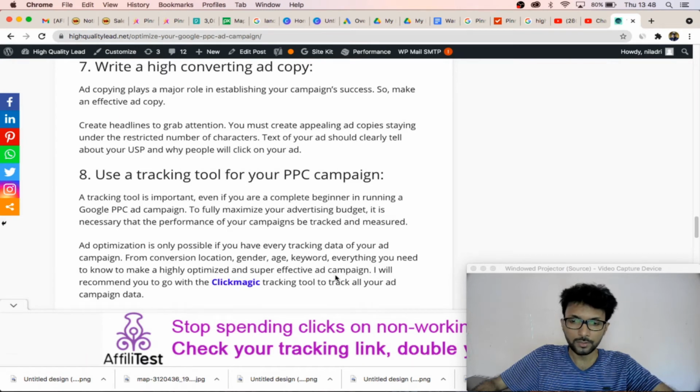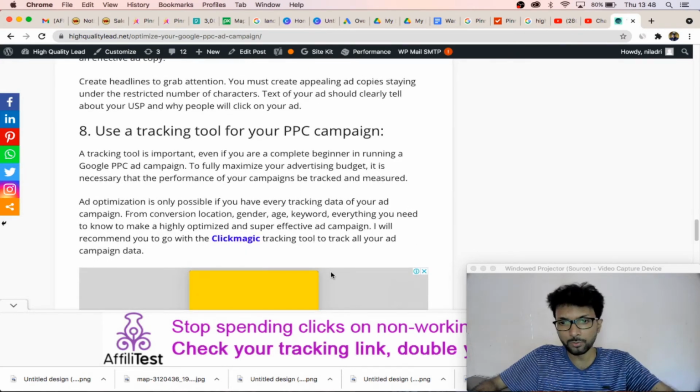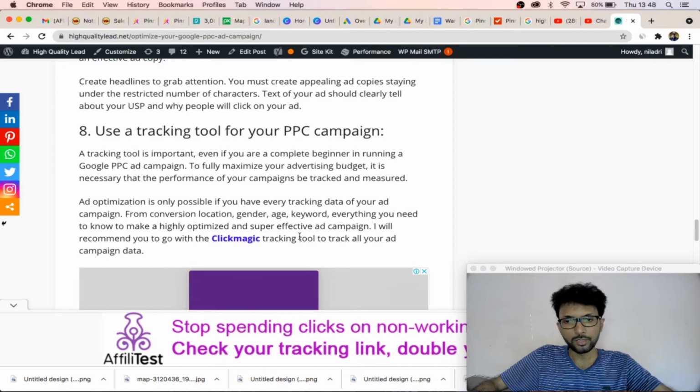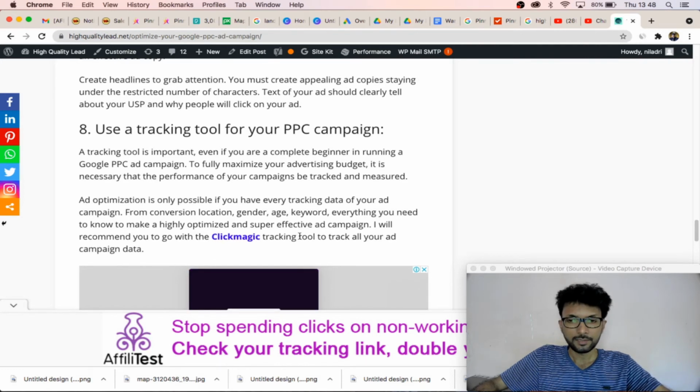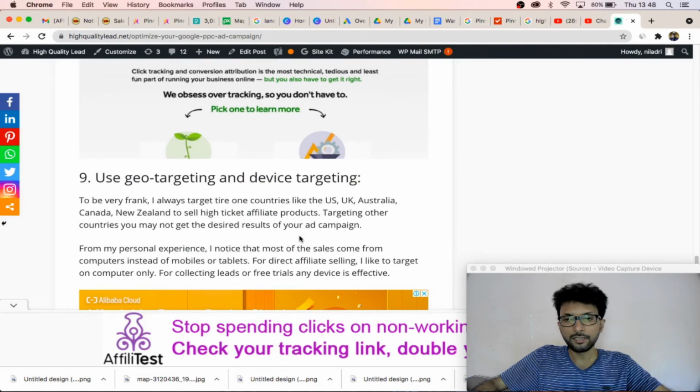This is a paid tool, but if you don't want to use a paid tool, there are some other free tools also, like Bmob. You can use the Bmob tool, that is also a good tool, but ClickMagick is the best one. So you can try ClickMagick for free. There is a free trial also, so you can try the free trial first, and if you like the tool, then go with ClickMagick.